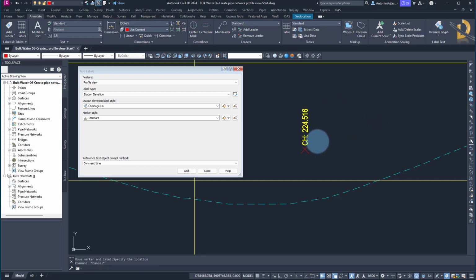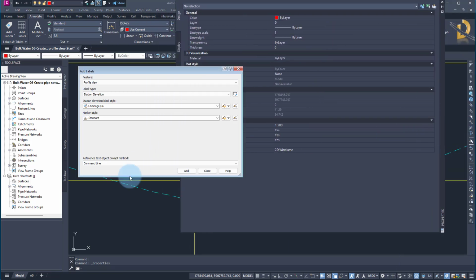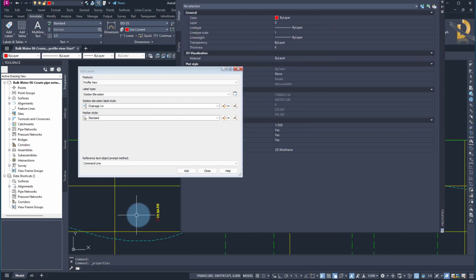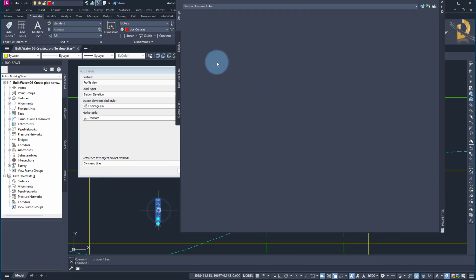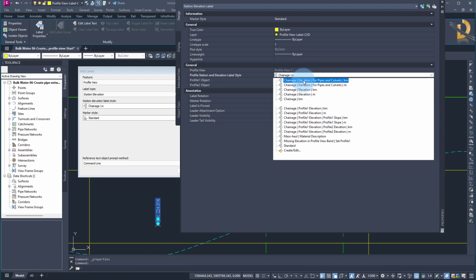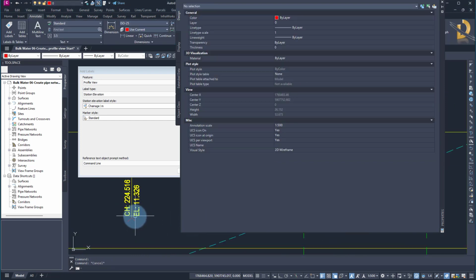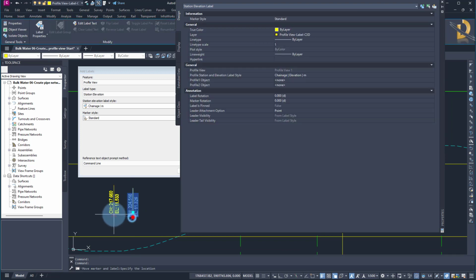And if you want, you can go to the Properties window. Let me drag it over like that. It's a little bit too busy, but I can select it and I can change the style for the label. So instead of chainage, I will display the elevation and chainage. And as you can see, that label displays both and it's dynamic.